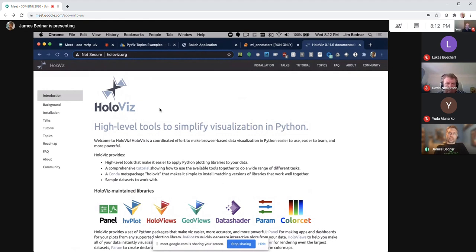Pretty much at Anaconda, we do these things because they make Python more powerful, and Anaconda makes money when Python is more powerful. But we certainly don't make any money on these tools. These are all just available for scientists and analysts to use. And so I'll talk about these various tools a little bit.